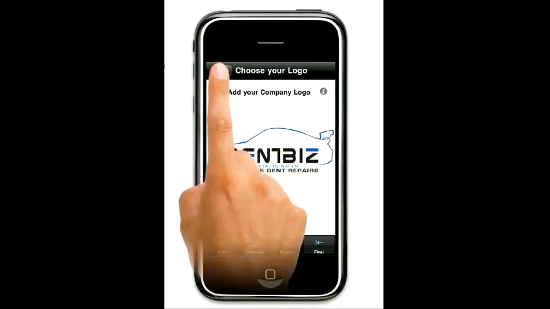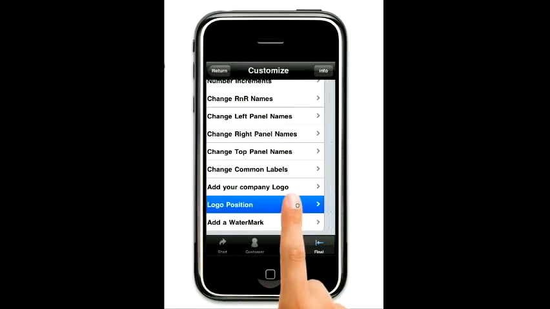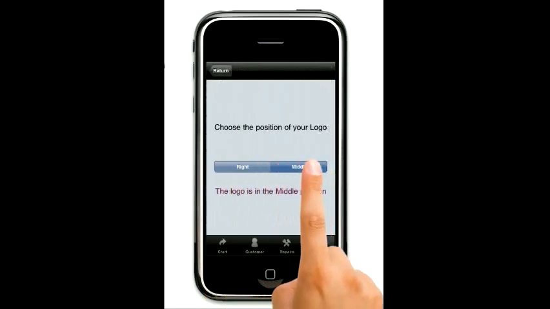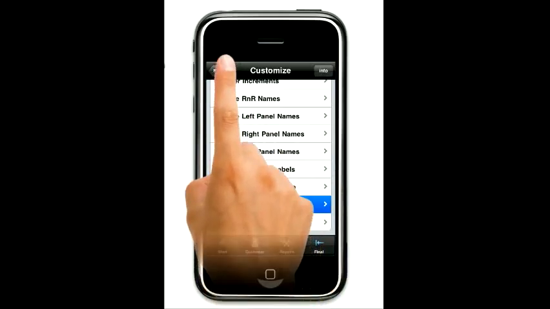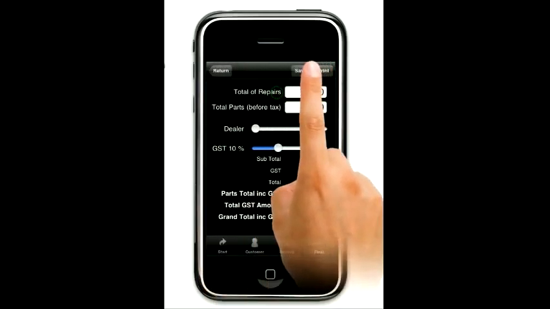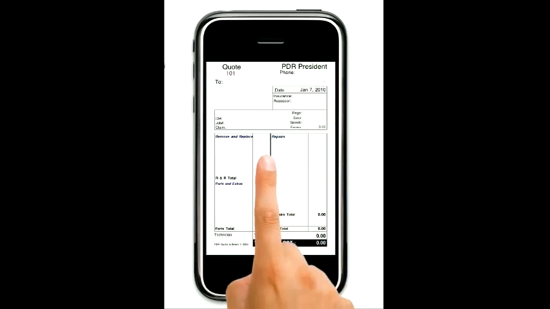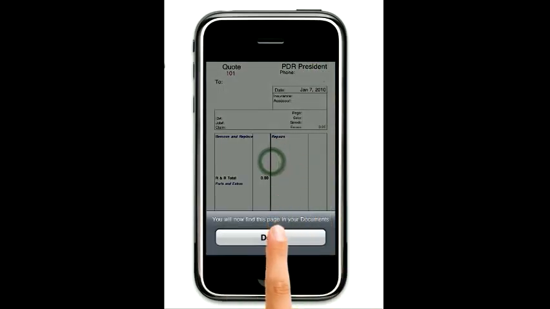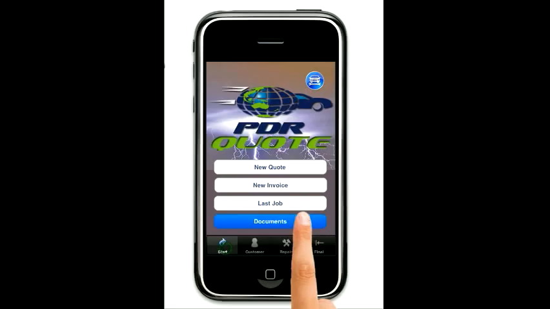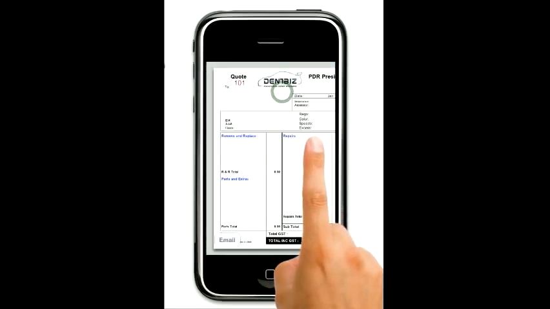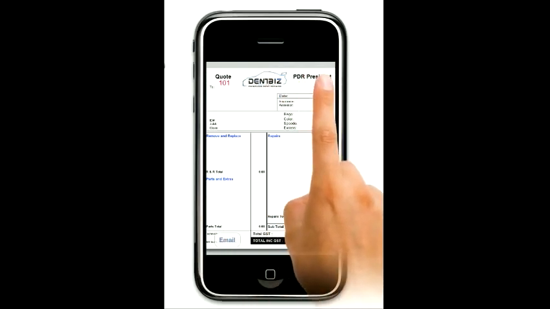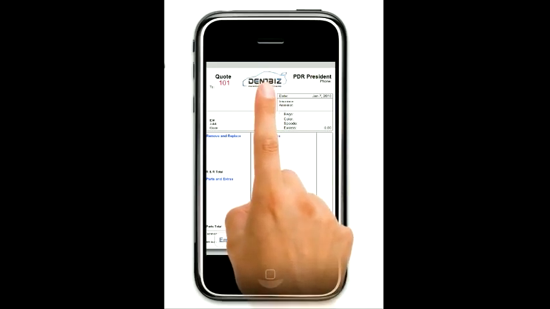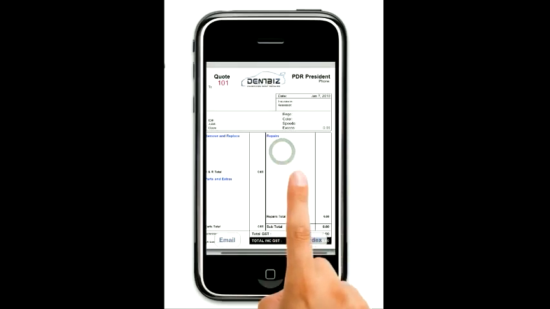Okay, so DentBiz. You're going to come back here, logo position. You can choose the right hand side or the middle. Let's choose middle for this one. And when we come into our final quote, you won't see it on this page because this is just a standard page, but when we save it and go into our documents folder on the PDF form, you will see that now it has got your company logo imprinted in the middle. Obviously the right hand side one is over here on the right and all the wording is pushed across, so you can change that to whatever you like.